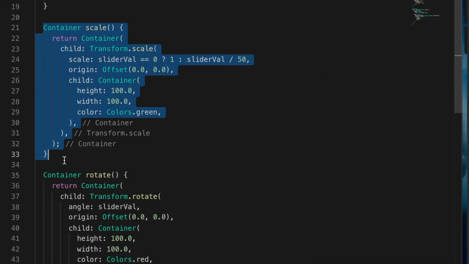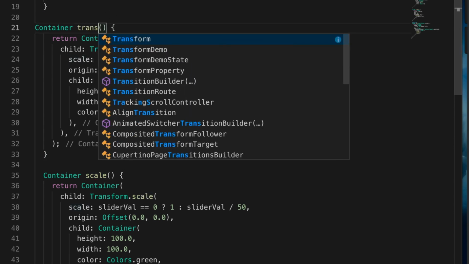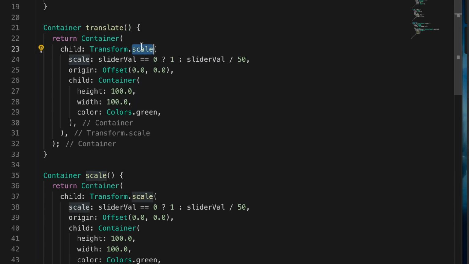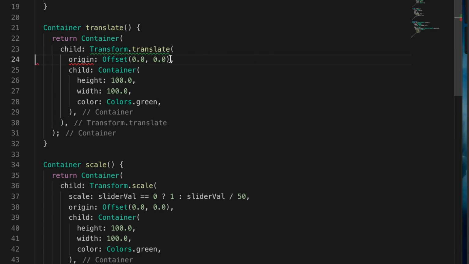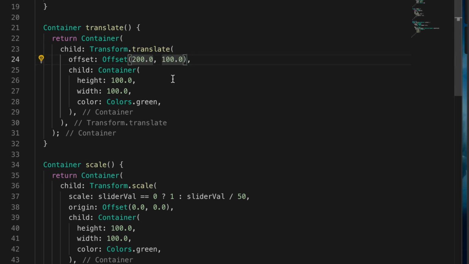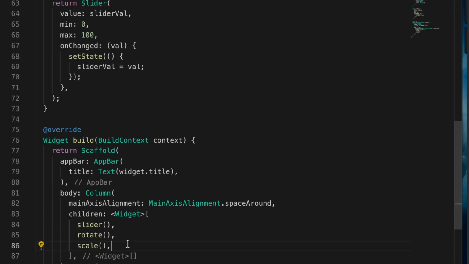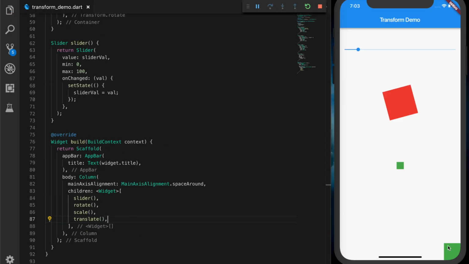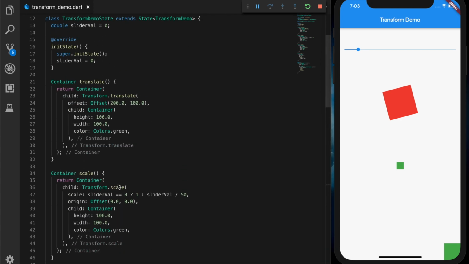Alright, now let's copy the scale function and duplicate it as translate. Now change the scale to translate, remove the scale and origin. Now set the offset to a new Offset with, say, 200 and 100. Let's see what happens. Add the translate widget to the main UI. So you see that it is translated to the end of the screen. So let's make it 100, that should be a little more okay. Now make it 0, it's vertically and horizontally centered. Now it's vertically centered. Alright, change the color to yellow.